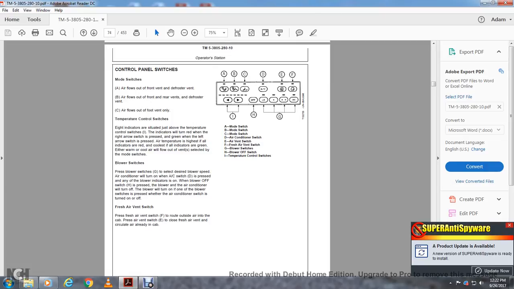Temperature control switch. The indicators are situated in the middle of the temperature control switch. Press the right arrow and the indicators will turn green. Press the arrow to raise the air temperature, and all the indicators turn red. For cool air, all the indicators are green. If it's warmer, the cool air will flow out of the vents selected by the mode switches.